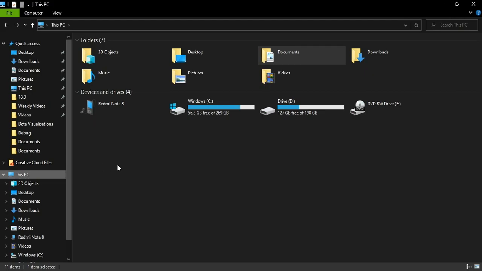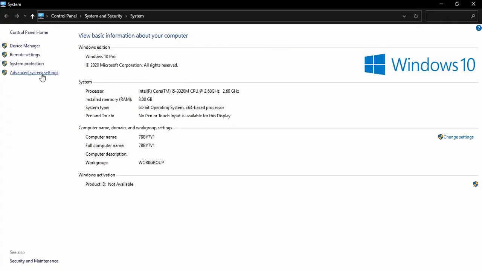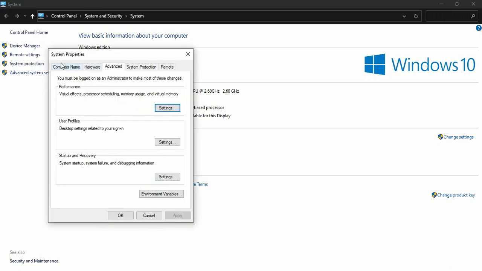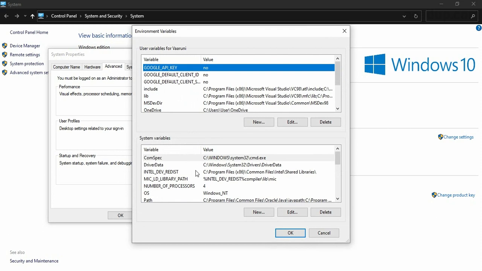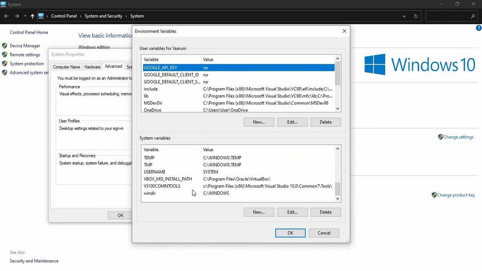Now in the properties tab, you have something called advanced system settings. You can just go to advanced system settings. In the advanced system settings, you can see this is the advanced tab. In the advanced tab, we have the environment variables option. You can just go to environment variables. And in these environment variables, we have a variable that is known as path.